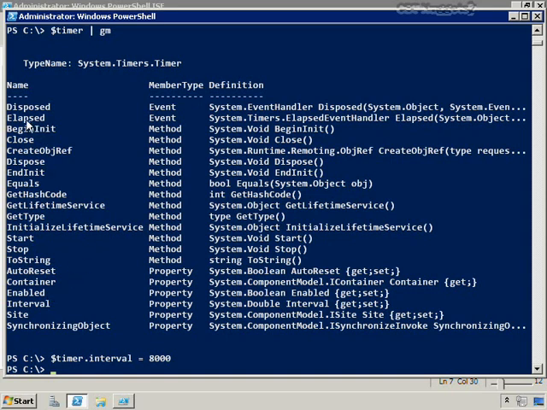But here's an event, and this is a different type of member. An event is something that happens. It's something that the object itself makes happen. So the deal is, once I enable this timer, every time the interval, which I've set to 8,000 milliseconds or 8 seconds, passes, the timer will fire or trigger an Elapsed event. Basically, events are just a way for an object to tell the Windows operating system, hey, this happened.